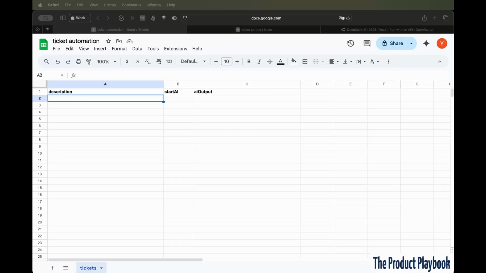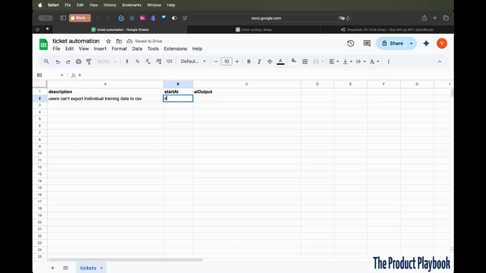So now we're back in our sheet and we want to conduct a test. So let's write a brief description of a pain point. Users can't export individual training data to CSV. And then we want this to actually trigger, so we need to have start in this column.